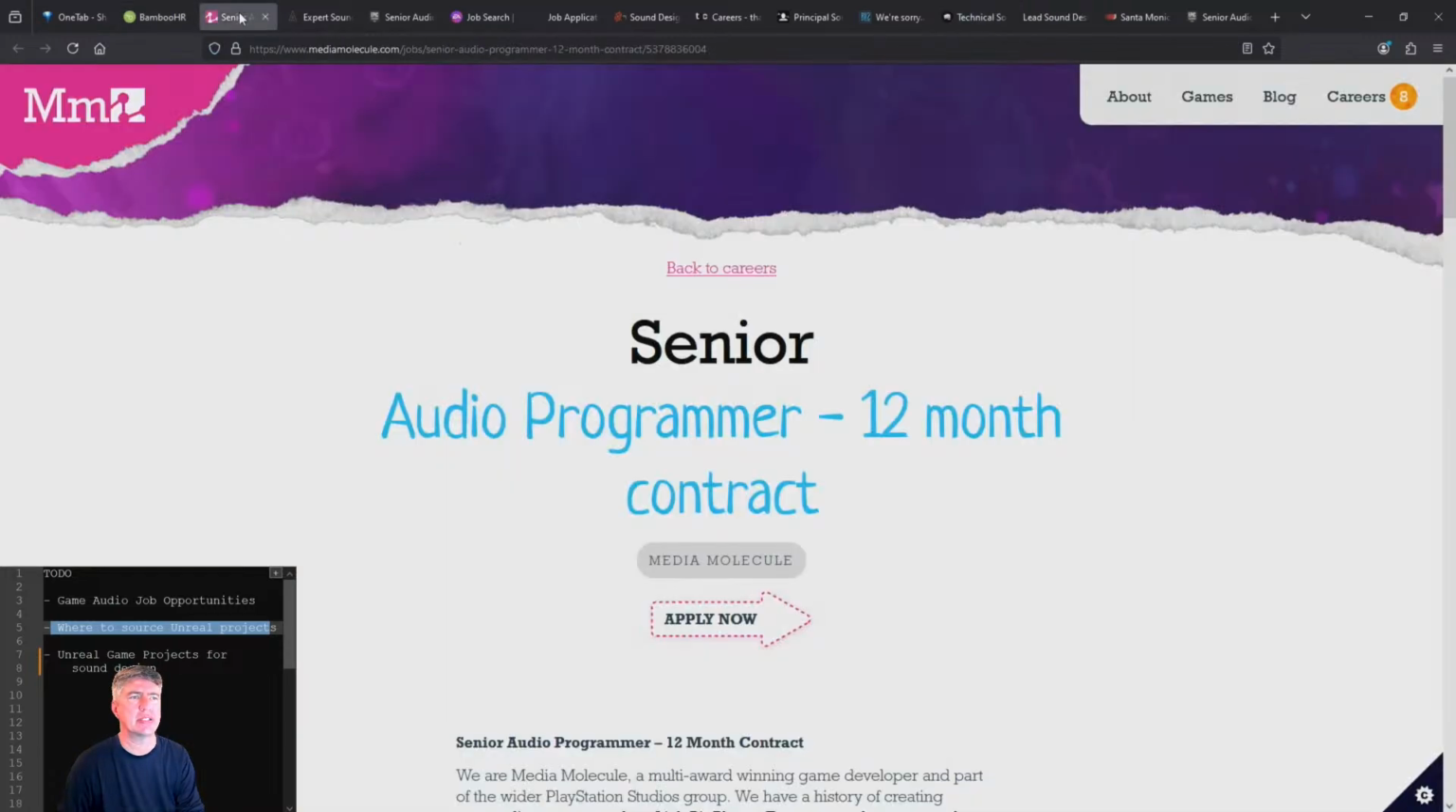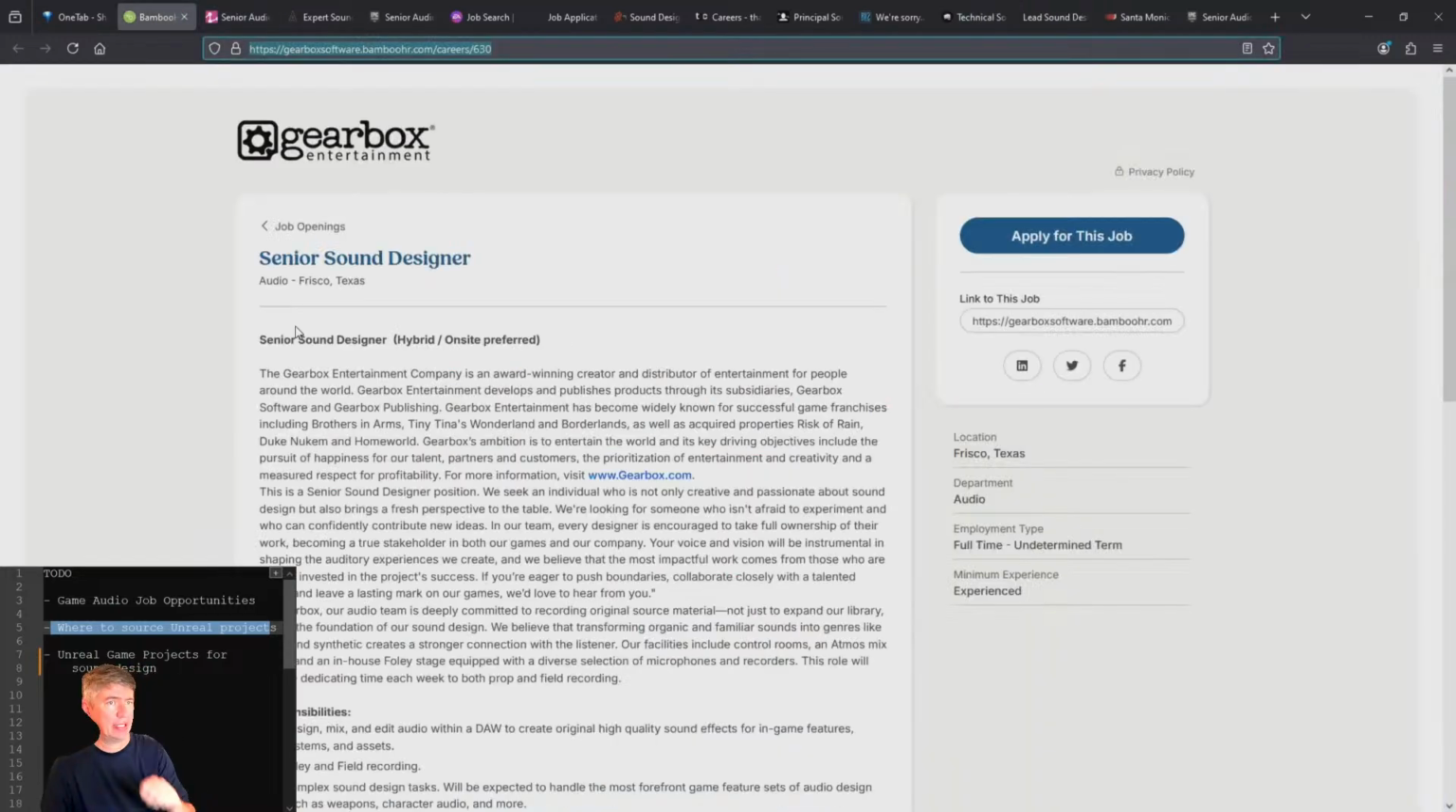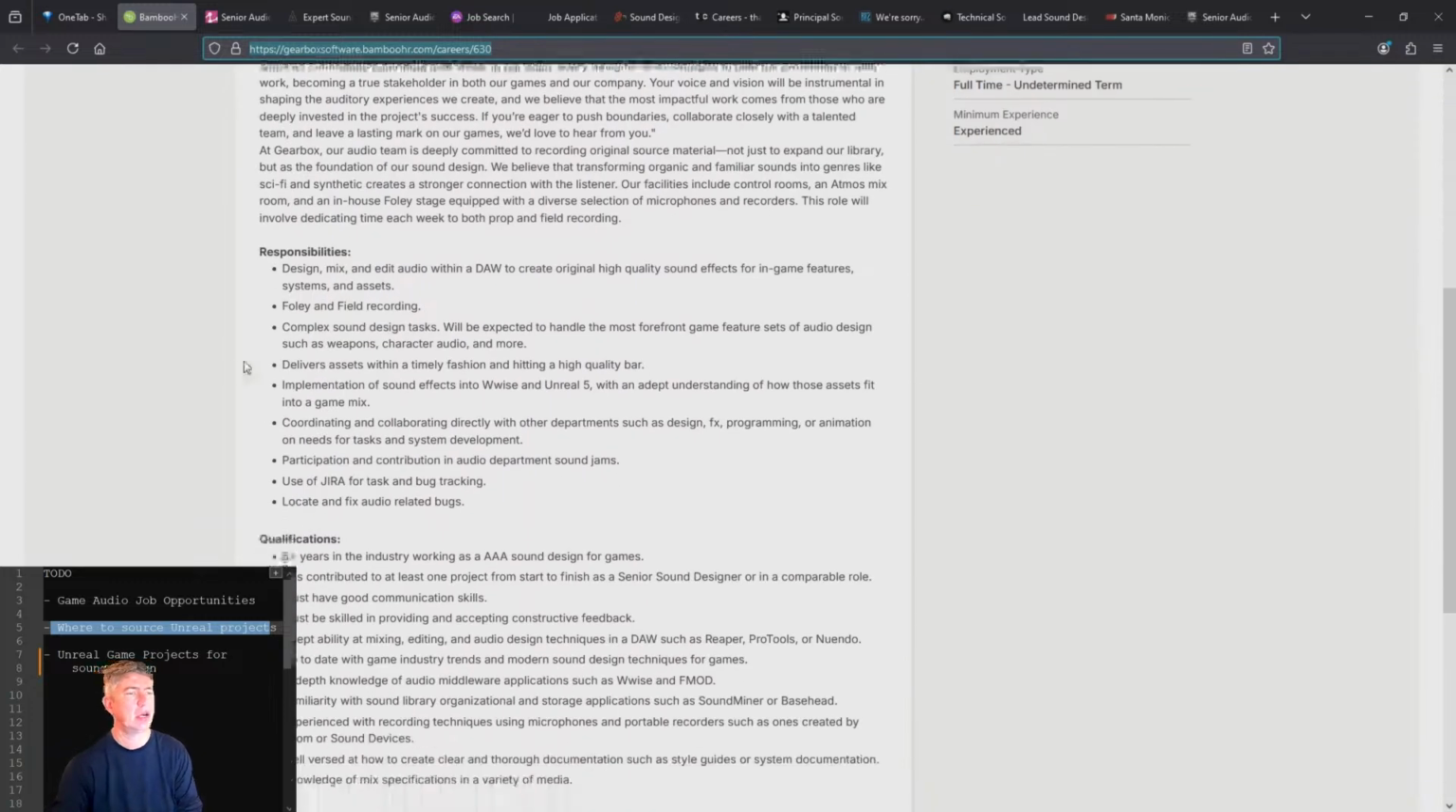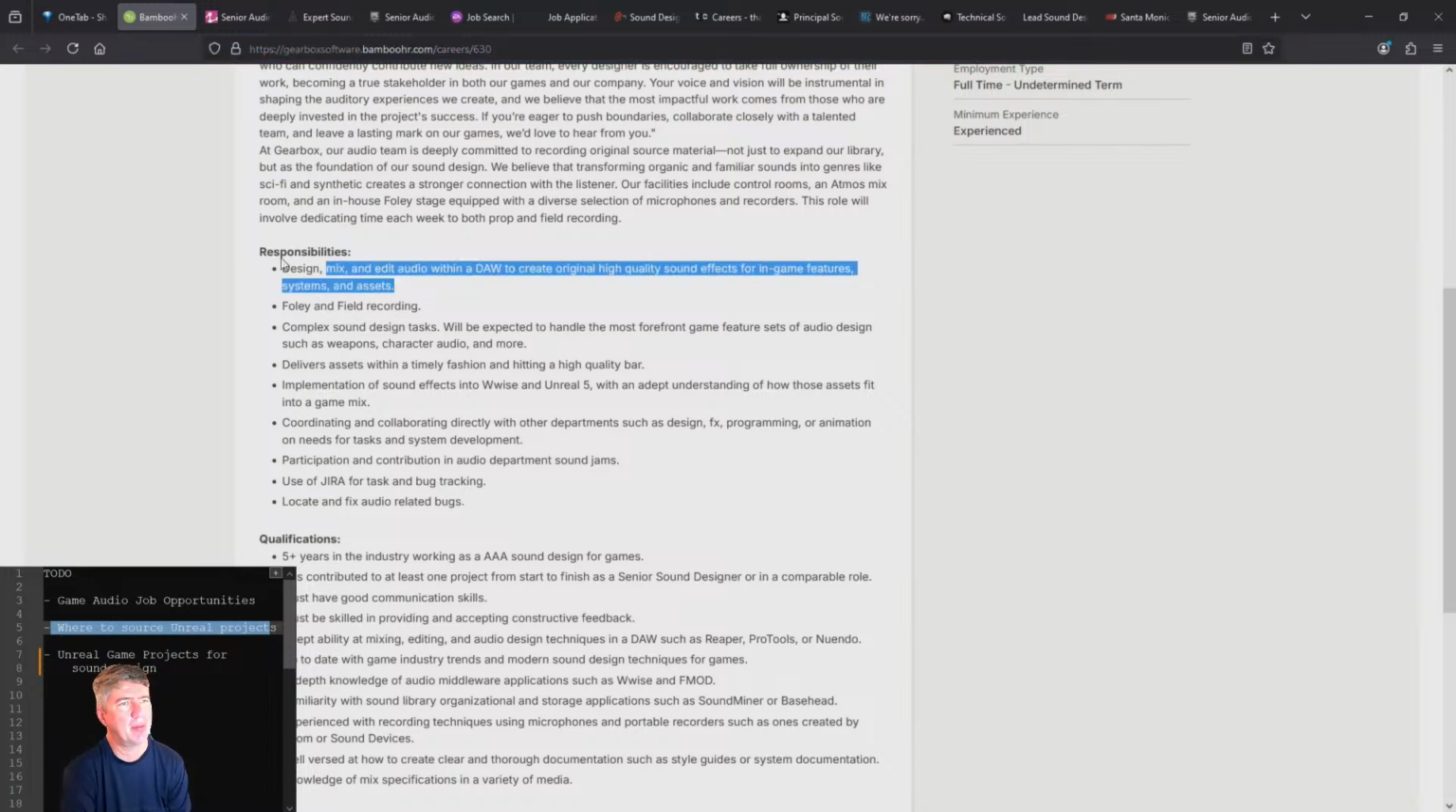And so over here at Gearbox, they're looking for a senior sound designer. What are some of the responsibilities, common things we might see that we could focus on over time? Design, mix, edit audio within your DAW. Well, that seems kind of par for the course for being a sound designer and working on games. Foley and field recording. This is always really cool. Gearbox has often been able to share some cool sessions that they've done either inside their studio. I think they have a whole Foley recording studio in there, and work they've done out in the field.